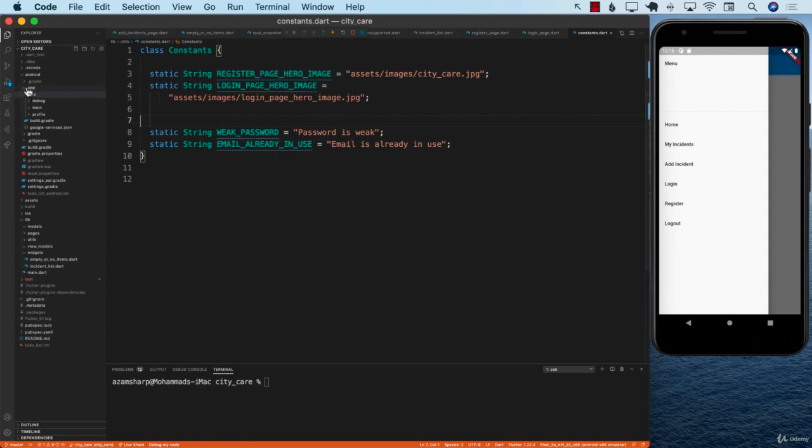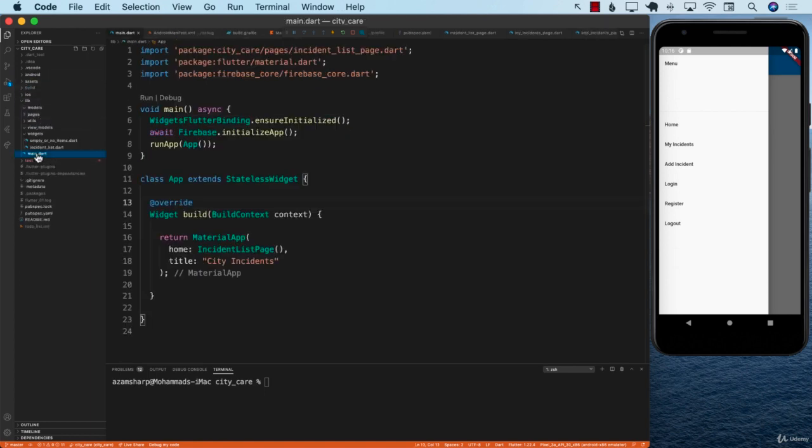Other stuff like initializing the Firebase, that's already been done. So let me go ahead and show it to you in main.dart. You can see that we have already initialized Firebase. But it doesn't log in, it doesn't register, it doesn't allow you to add an incident or upload a picture or view all incidents or log out. It doesn't allow you to do any of those things. That is all the things that we have to implement.